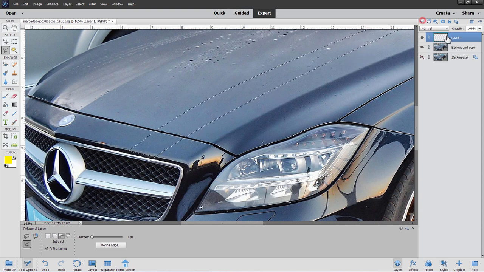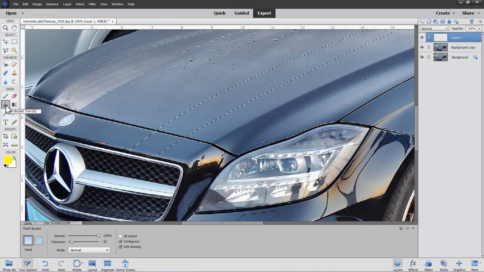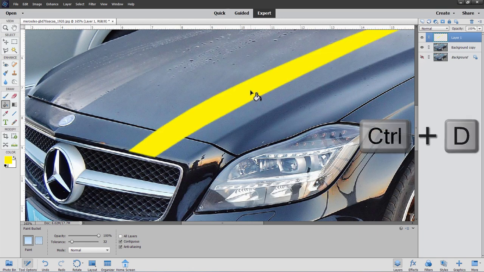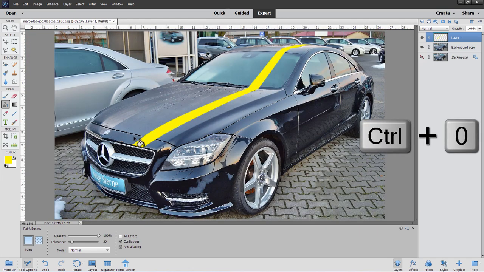Let's now set this at a new layer. There's a new layer up here. We have the paint bucket, click inside of that, and that fills that with that yellow color. Okay, I'll do Control D to deselect, Control 0, and that looks good.